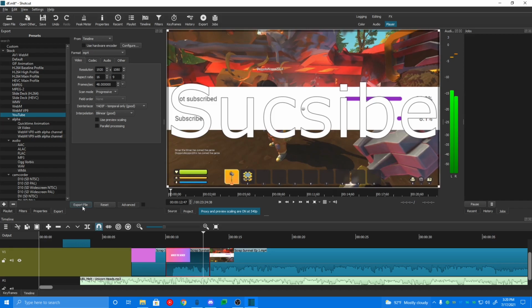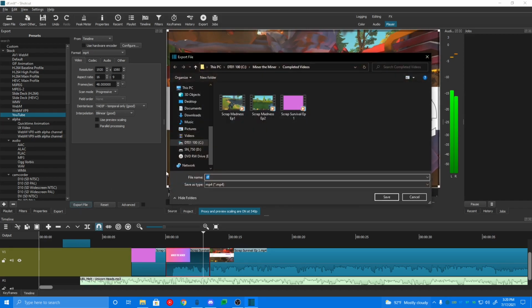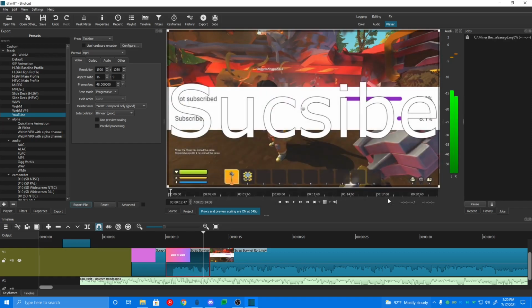And then when you're done, you click export file, and then you can name it whatever you want, and select a file to save it in. Okay, I named the file, and it'll save as an MP4 because that's what YouTube likes. You can just click save, and then it'll start exporting. But I'm going to cancel the export, where you can just do stop this job, and then remove to cancel it, or run to resume it.